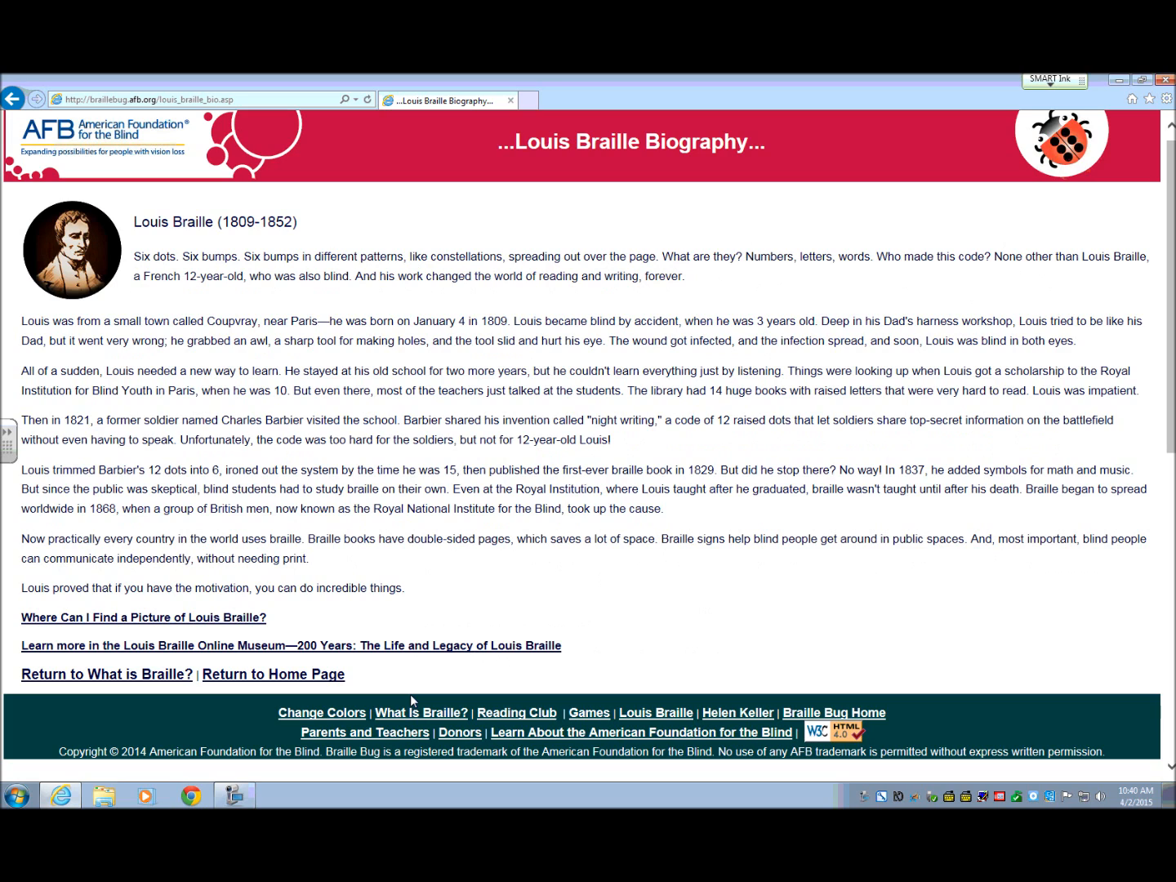Graphic Louis Braille 1809-1852, 6 dots. 6 bumps. 6 bumps in different patterns, like constellations. Okay, and I'm going to hit my control if I want it to just be quiet. Oh, that sounded kind of poetic.